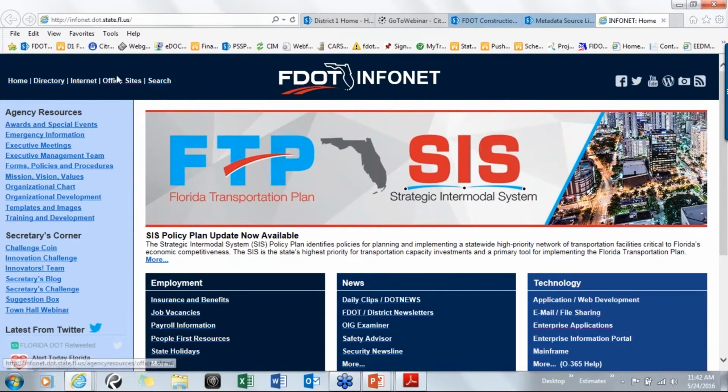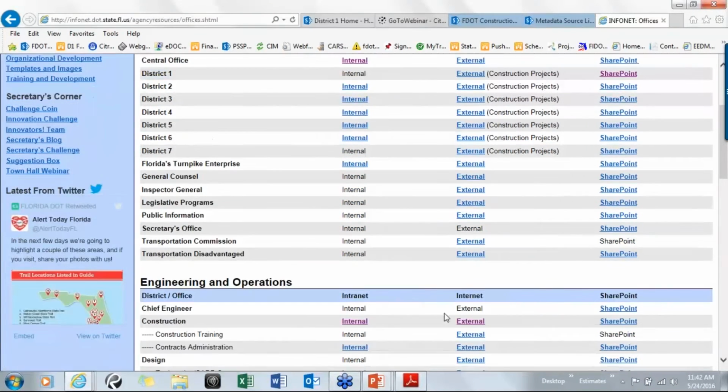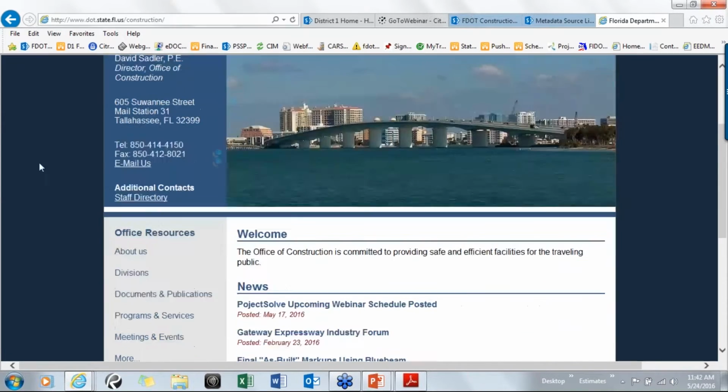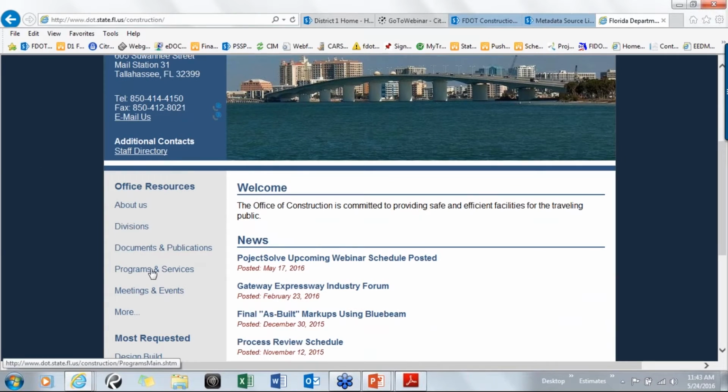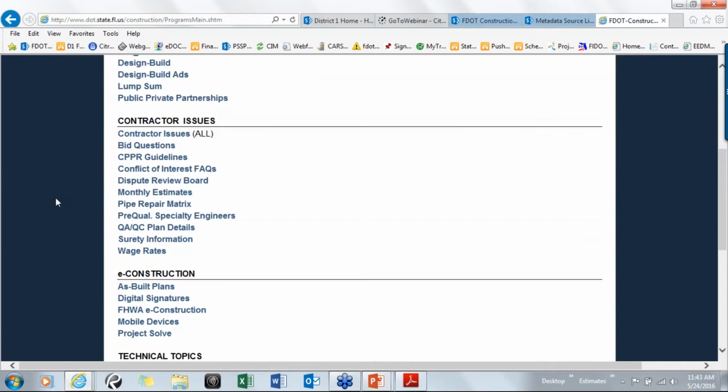But for all those that are consultants, anybody, I'm going to show you how to get there from the external site. I'm going to click on the construction external. So obviously we're on the World Wide Web, dot.state.fl.us/construction. If you go over here under other resources and click on programs and services, you're going to reach another site where we have e-construction.